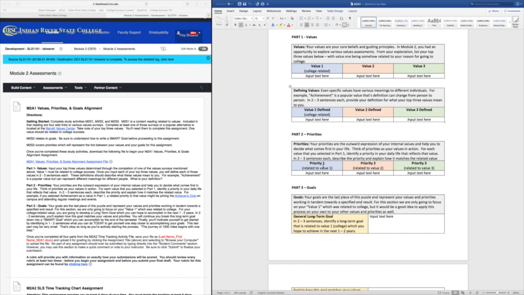So these are all color-coded to link your original values from the first part of the assignment, so match those up. So priority 1 is going to be your value that was related to the college. So show me how you are using that as a priority in your life. Your responses here need to be between 2 and 3 sentences each. So make sure you're fulfilling that requirement for priority 1, priority 2, and priority 3.